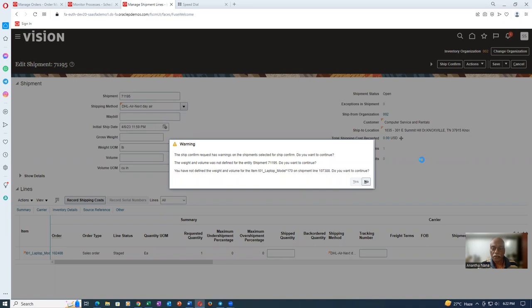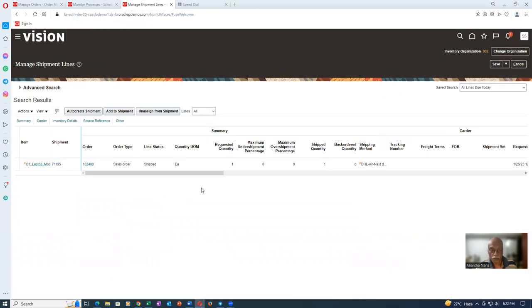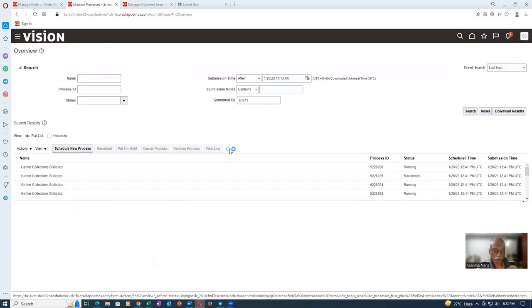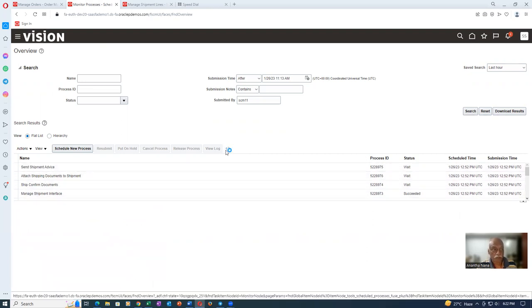So once it is done, you can see the Send Shipment Advice (SSA) will be running, that is responsible for interfacing your shipping execution into order entry. Refresh it. Now see that SSA is going to run. SSA is basically spawned by the Manage Shipment Interface, the main concurrent program. So once the SSA gets completed, the sales order gets updated, shipped, and then finally it will go to a waiting place.